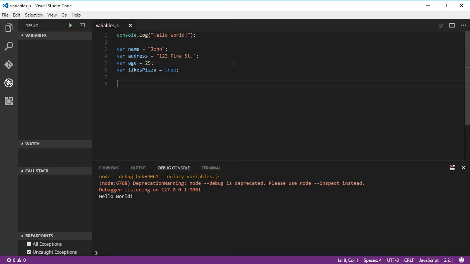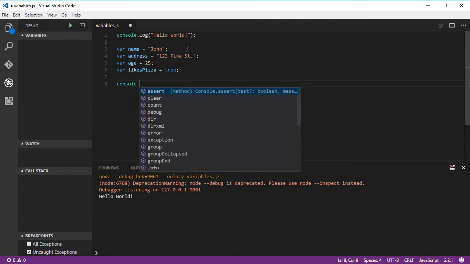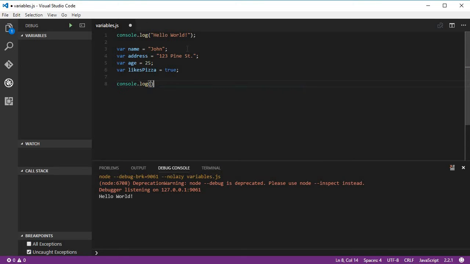So let's talk about what we just wrote down, and we're going to do a Control S to save. We created a few different variables. Name and address, those are strings. The variable age is a number. The variable likes pizza is a boolean, and a boolean can be either true or false. So let's console log out these variables and see what we get.